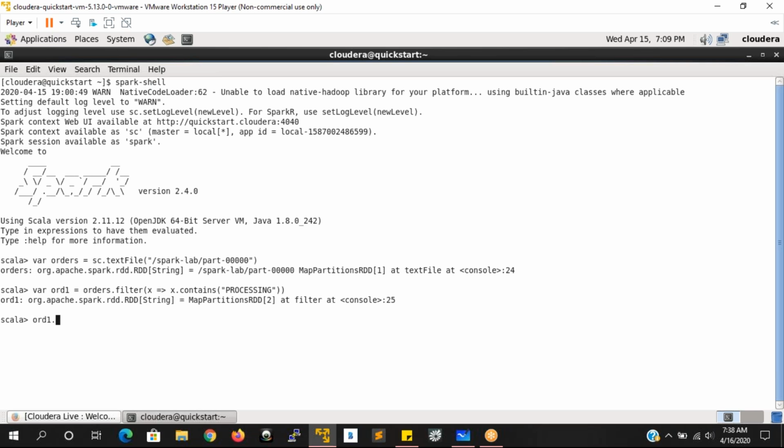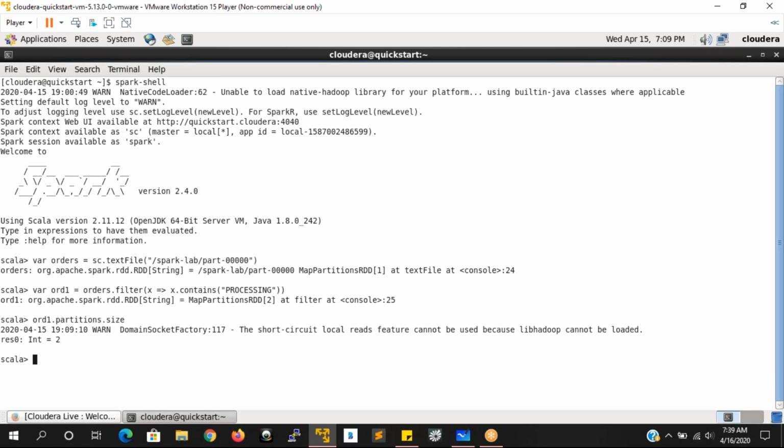Then rdd dot partitions dot size. How many partitions are we going to see? The number of partitions is going to be 2. Why? Because we read the data from HDFS, and in HDFS this data has only one block. If the data has one block, the partitions are created with a minimum of 2. If it is more than that, the number of partitions is created according to the number of blocks. We observed that in the last session also.